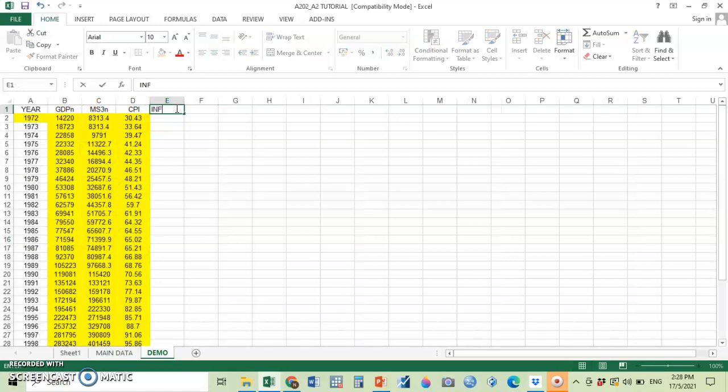If we recall, inflation rate is in percent. We have studied the formula to find the inflation rate. Press shift plus and then open bracket because we want to key in the formula.